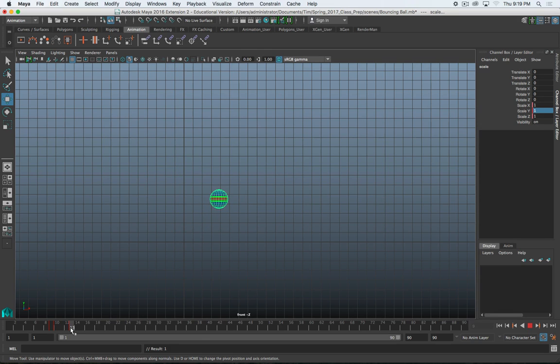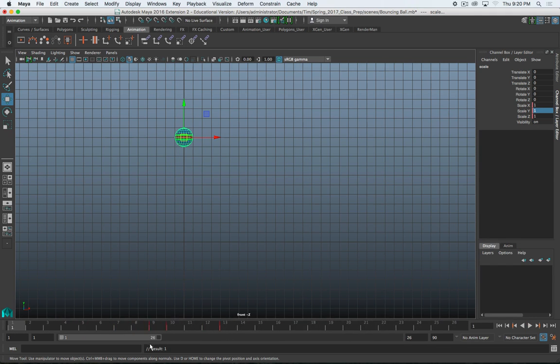Now, as I play this back, and I'm just going to set my range way down so we can just focus on this bounce, right? All right, that feels more alive than it did. We can add a little bit more to it. And so we've done the squash. Now we're going to do the stretch.